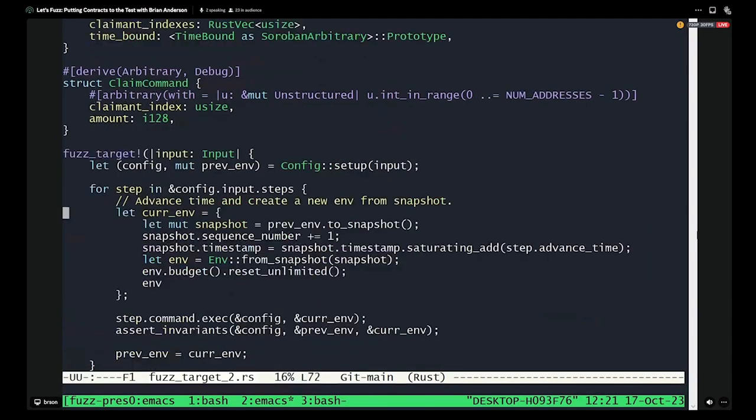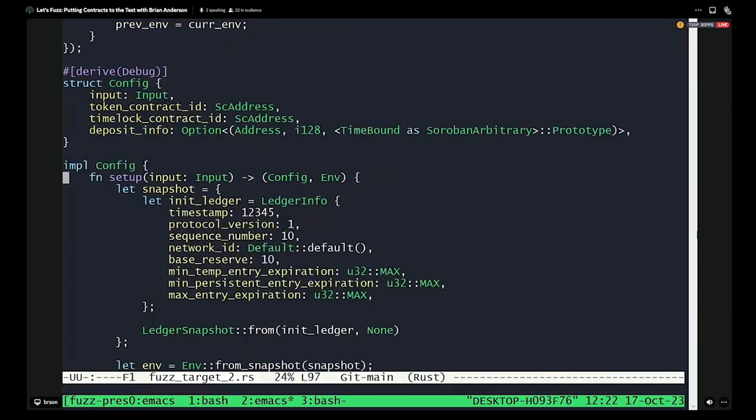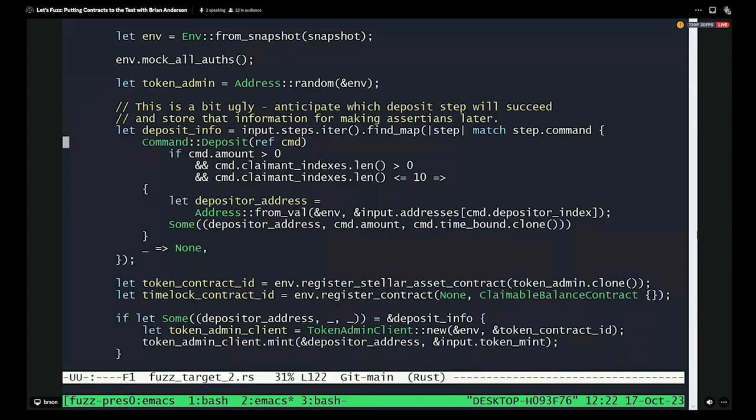And again, I'm not going to go through everything, and it's a little unclear, but the first thing you're going to do in a Soroban fuzz test is convert all those prototypes into concrete Soroban types. And I've got that in this example buried in this config setup, so it's not going to be very clear what's happening. But if we look at config setup here, it takes this input, and you can see there's a couple places in here where we take those prototypes and we call, for example, address from val to combine those prototypes with the Soroban env to create a real Soroban address.